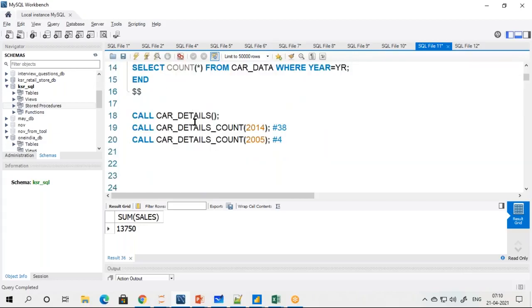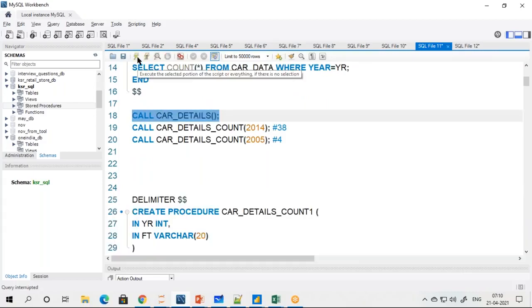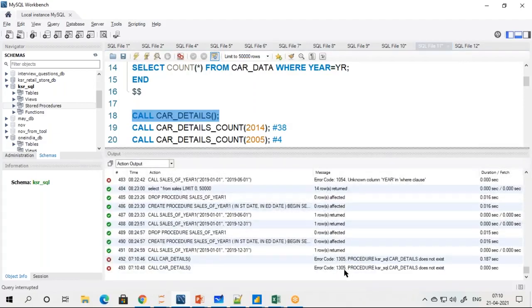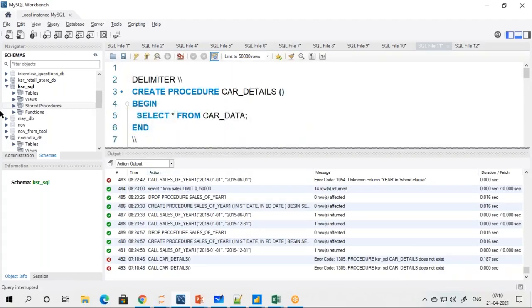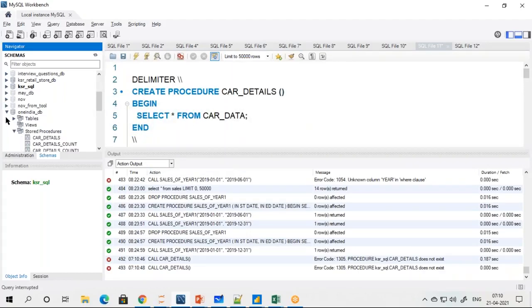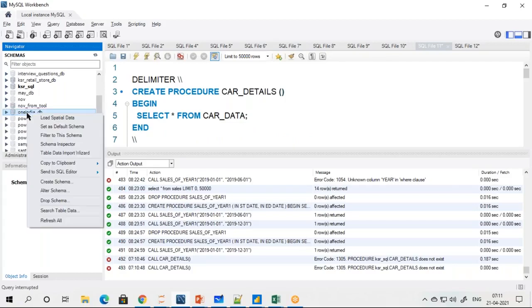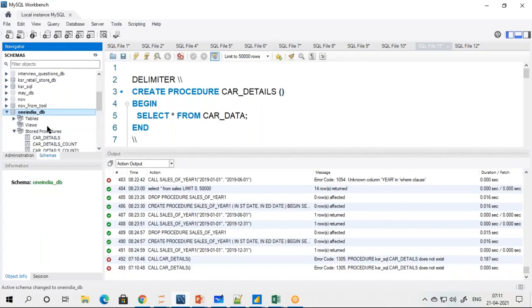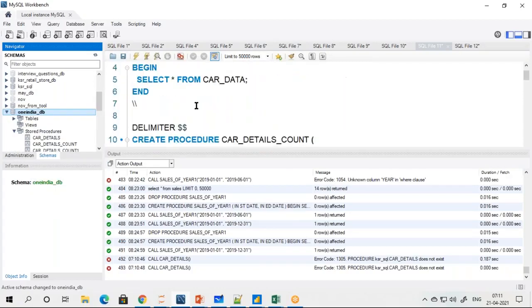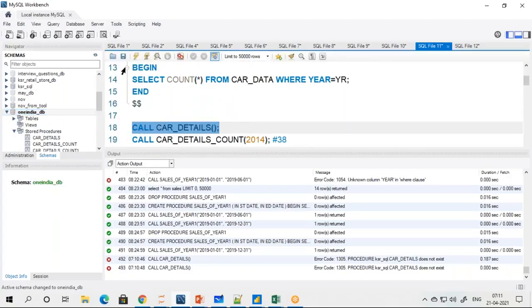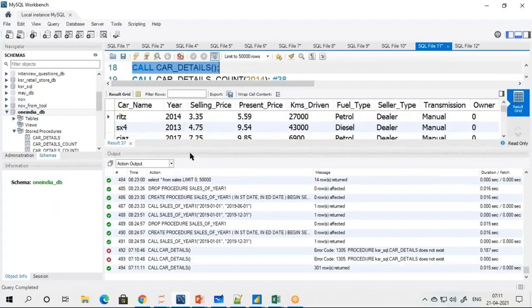Now, as I told, this is for just select code. It's not coming. Procedure car details does not exist. Maybe this is selected. I have to go and select our database. Which is our database? The India database. Set as default schema. Now I'll go and run. Yeah, now I got it.